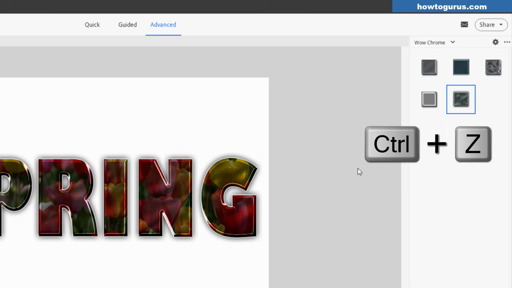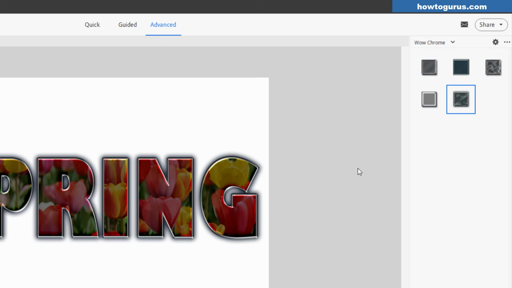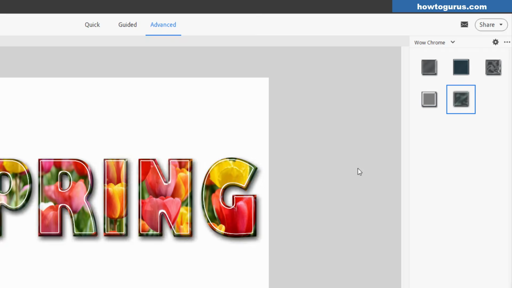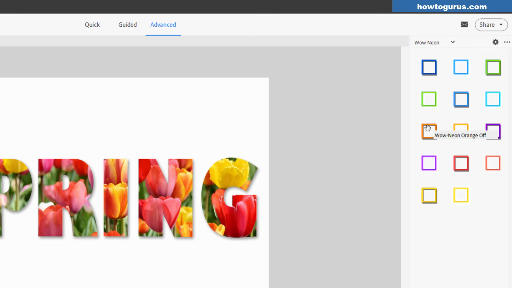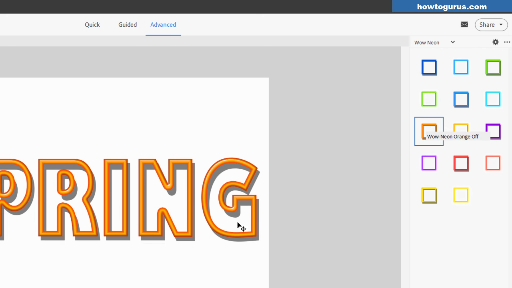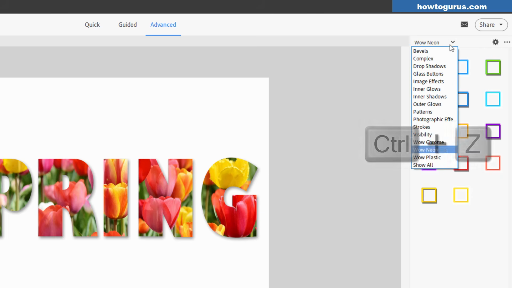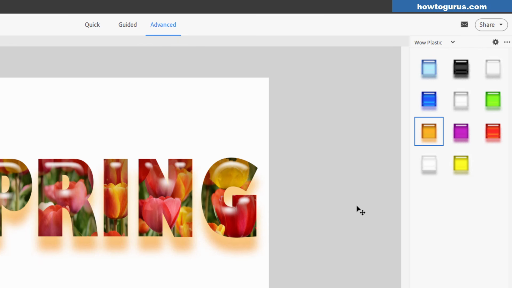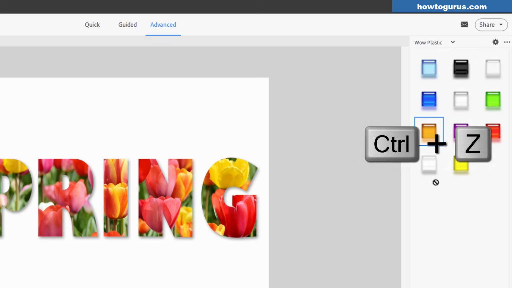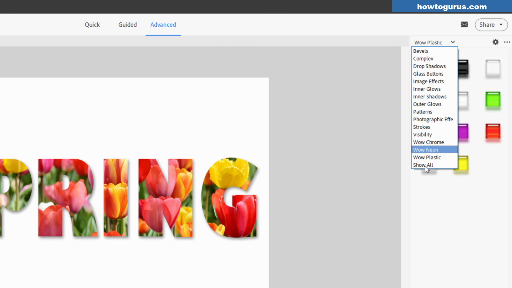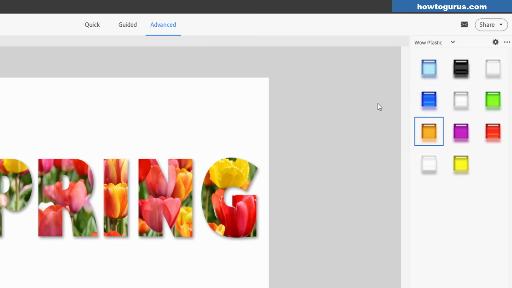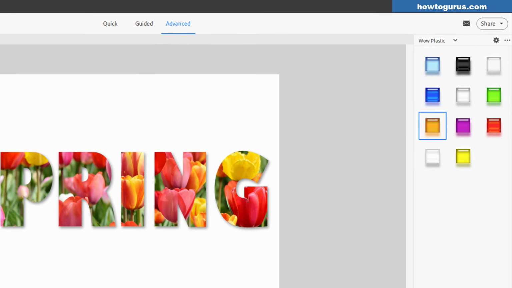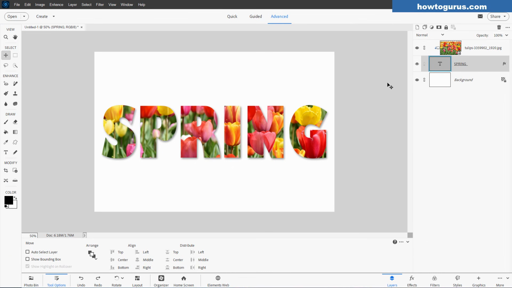Now, if I do Control Z, I can use this to back up, and it goes back through all of those steps. There we go. We have some different neon looks. Now, the neon obviously is replacing the contents. Control Z to back out of that one. Plastic look adds it on top. There you go. Notice it also changes the color of the shadow in here as well. Control Z to back out of that. So lots and lots of other options in here to really give you some very fancy type effects. But we'll keep this one just real simple for this video.